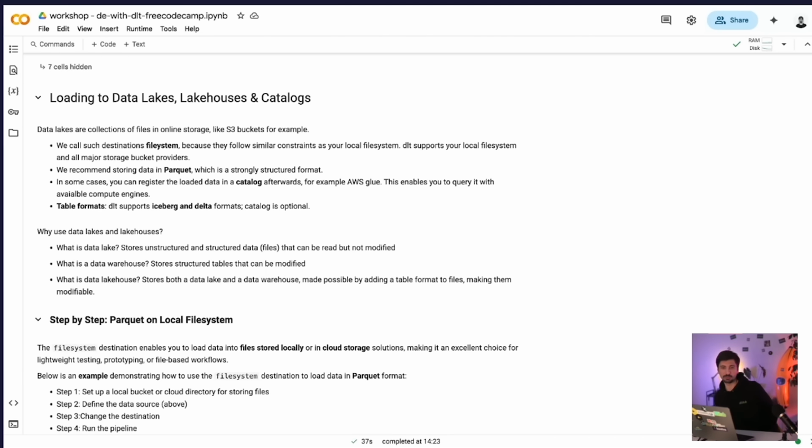So let's talk about loading to data lakes, lakehouses, and catalogs. Data lakes are a collection of files in online storage like S3 buckets. And we call such destinations file system because, well, they act like a file system. You can create files, you can read files, you can delete files. And DLT supports a local file system and all major storage bucket providers. We recommend that when you load data to a data lake, you store it in Parquet format, which is a strongly structured format.